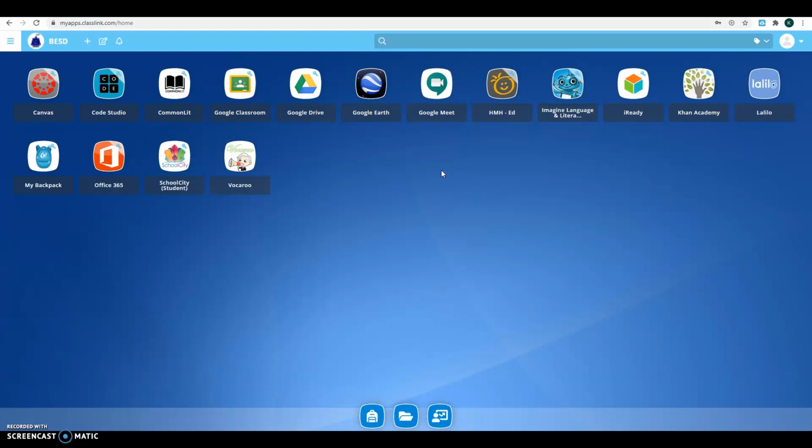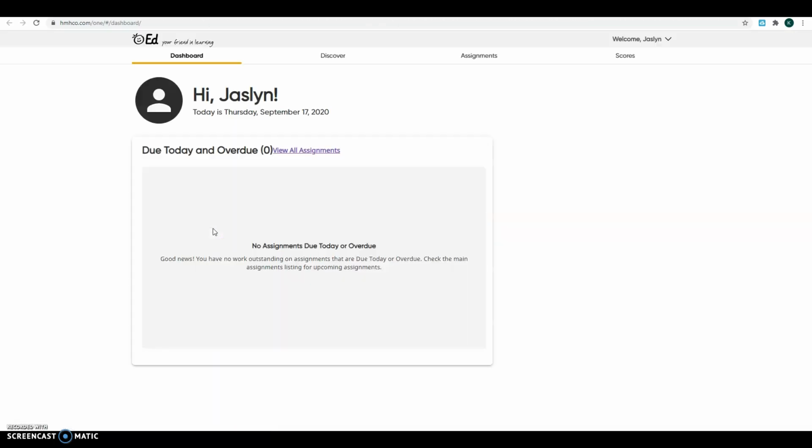I am using Jaslyn's account right now to show you the student version, so this is what yours should look like, or something similar to it. So first you're going to find this little dude, the little yellow smiley face with a black background. This is our math program. Click on him, and it will take you to your home page.